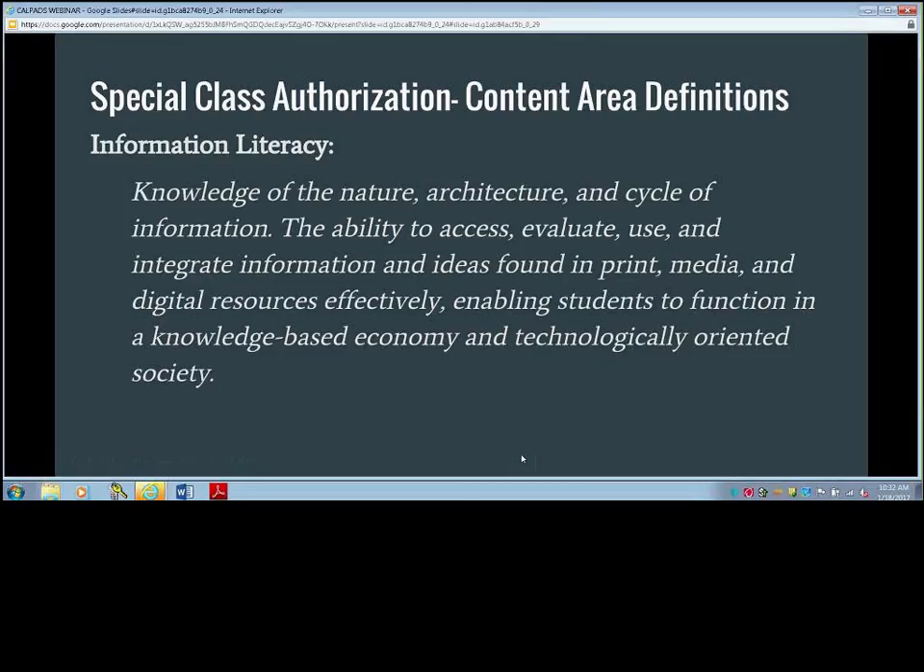Holders of previously issued teacher librarian credentials who maybe have had the credential for quite a long time can also elect to complete the additional standards at a later date in order to add this special class authorization to their existing credential.